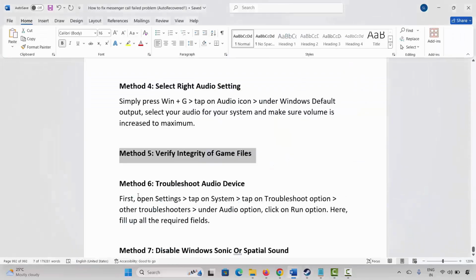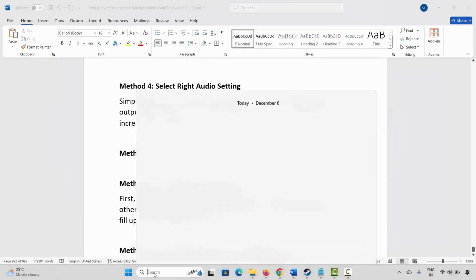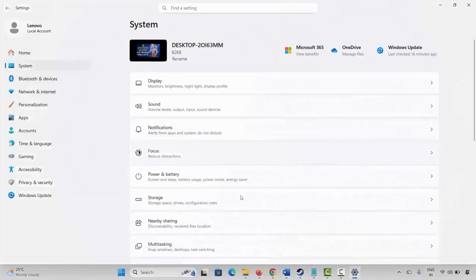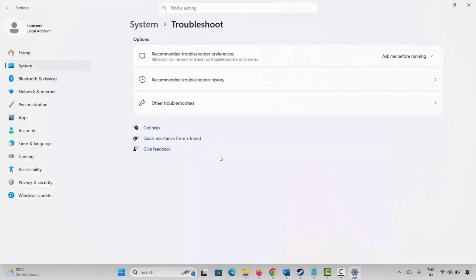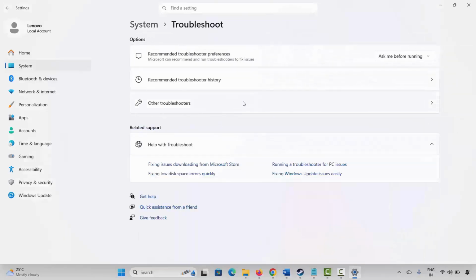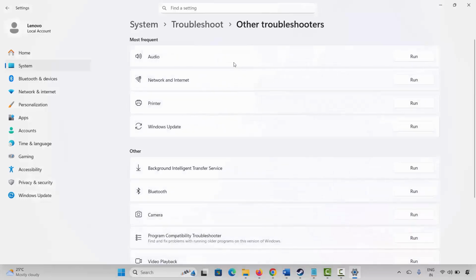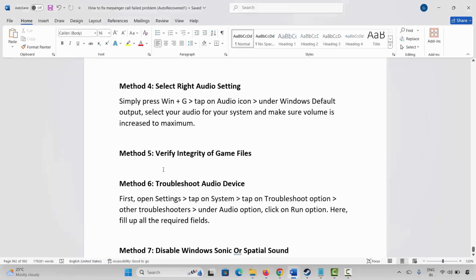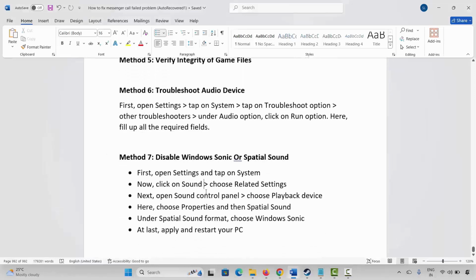If not, next is to troubleshoot the audio device. So for that you have to go to settings, then tap on system, then click on troubleshoot option. So for that, go to Windows search, search for settings, then click on system, then go below, click on troubleshoot. Now here you have to click on other troubleshooters and here you can see audio. You have to simply click on the run option. Now after that, check if the sound issue is resolved or not. So after clicking on the run option, you have to fill up a few details and after that check if it's working.